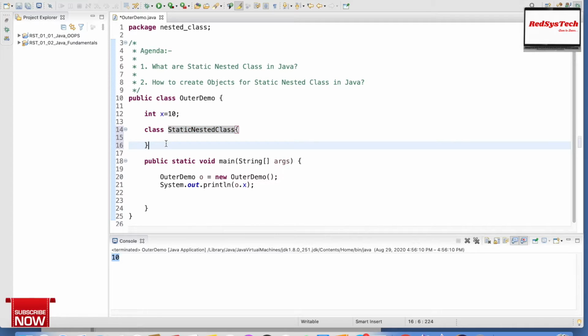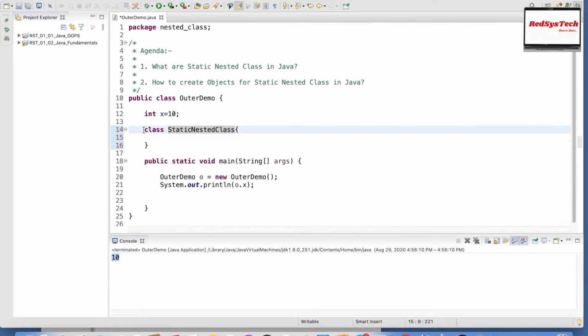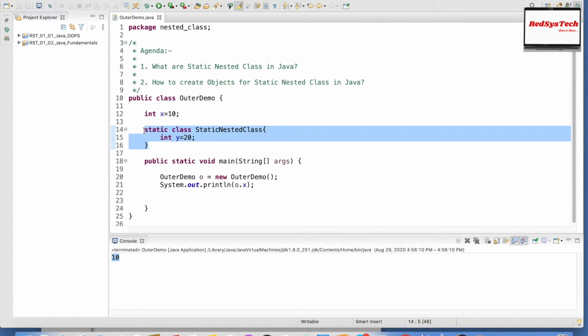This is the class which is called a nested class, so how is it different from a static class? If I use the keyword static, then that inner class, that nested class, becomes a static nested class. Let me define a variable int y = 20. So now I have defined a static nested class inside this class.